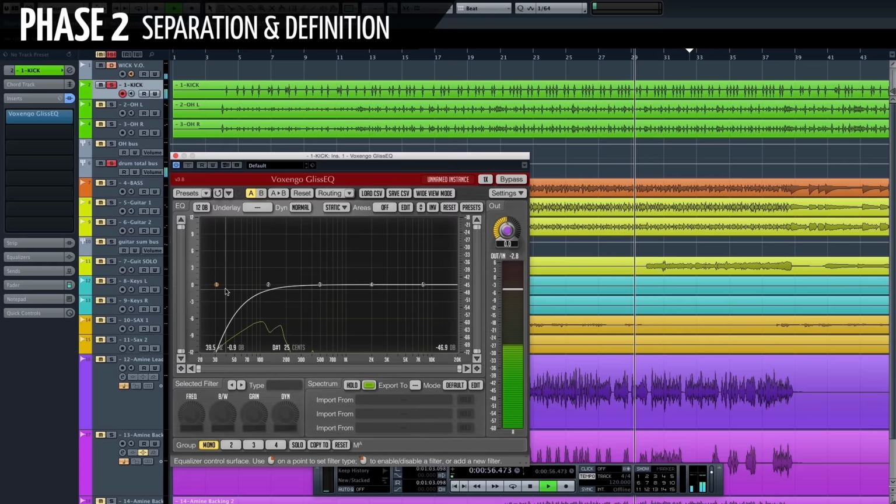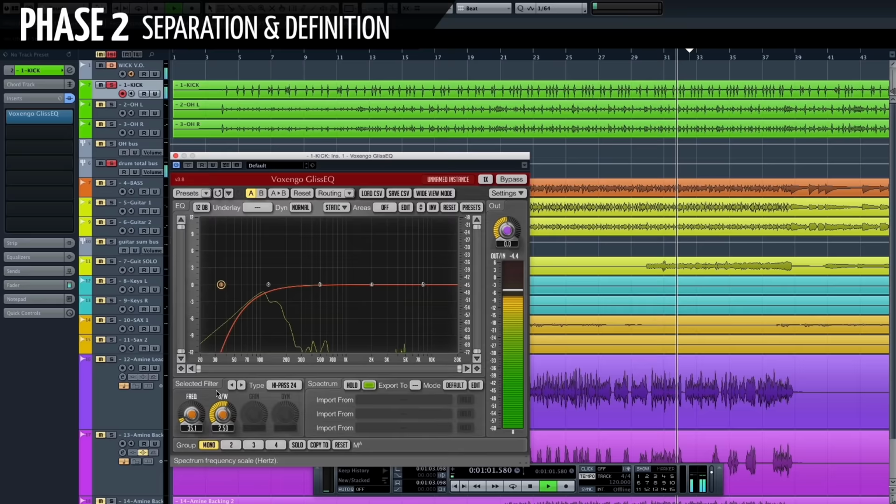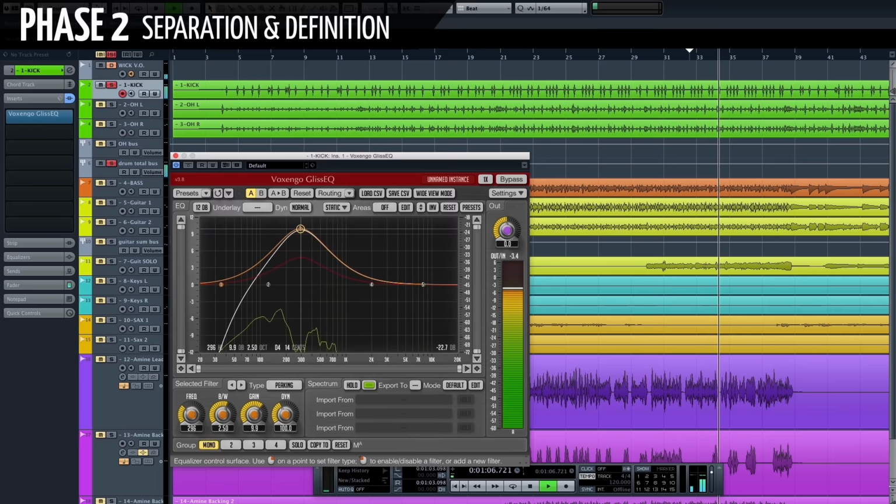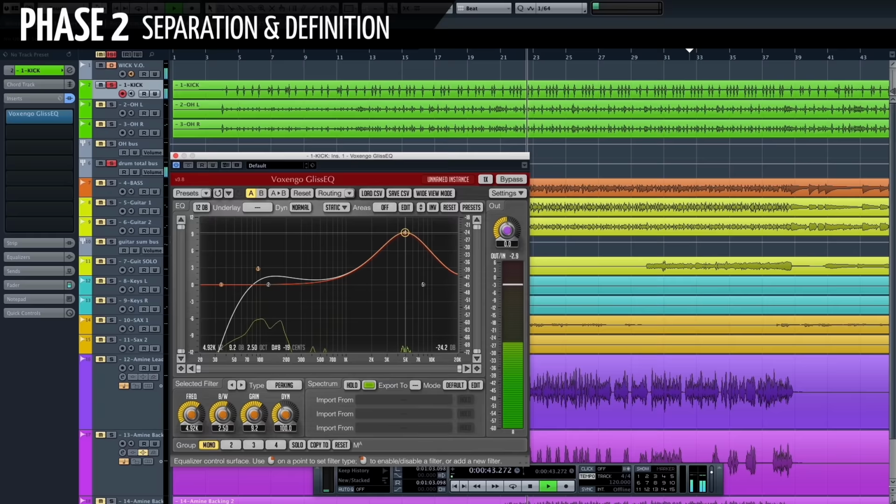I'm just going to clean up that very messy low end, that 30 hertz, 40 hertz. And I'm going to boost a little bit around that lower end of 70 hertz. And I'm going to add a lot of attack, which we can probably find around maybe 2 kilohertz. Even at 4, you can still hear there's a lot of overtones. Actually like this kick sound.